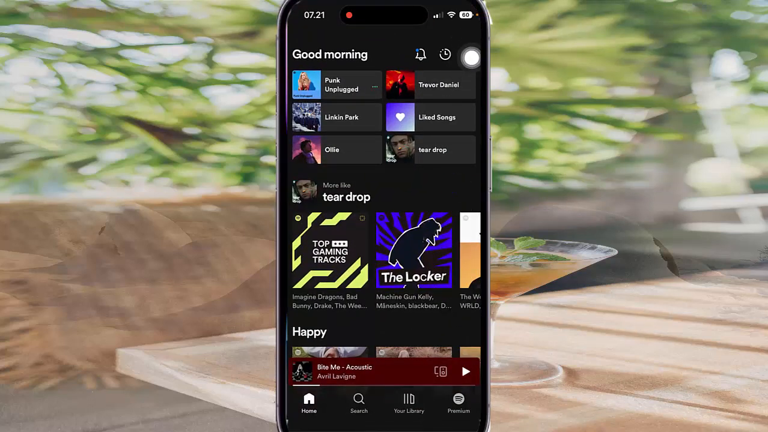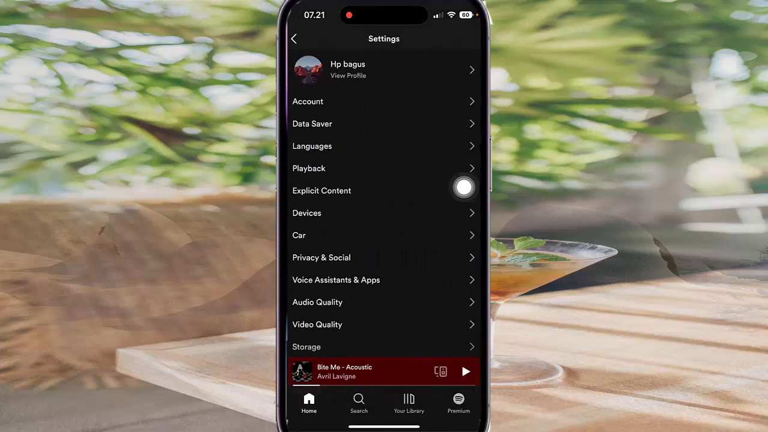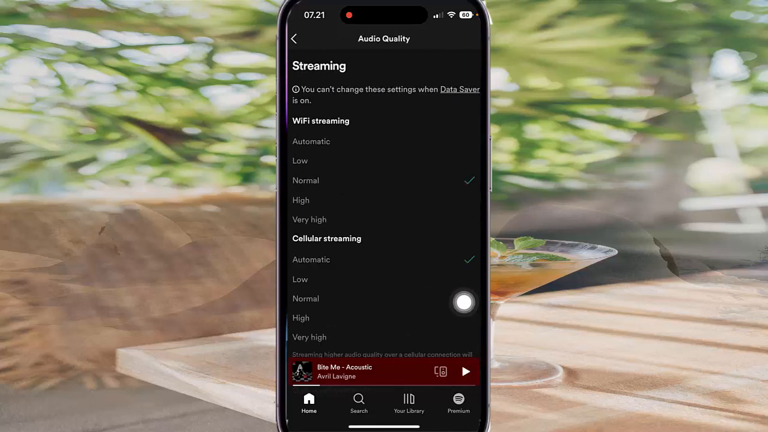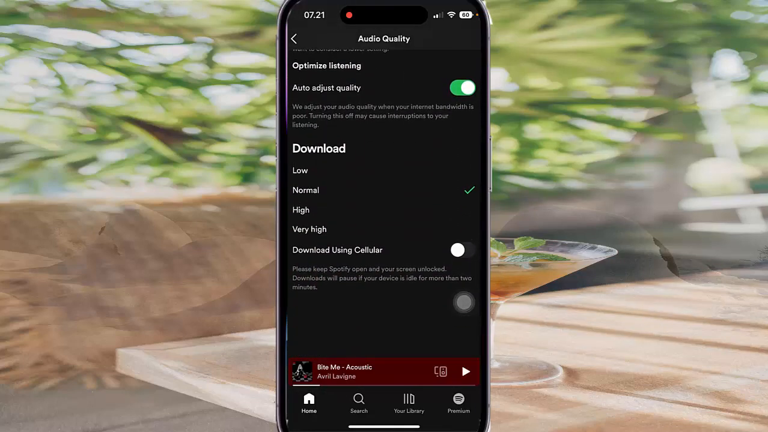Next, tap the settings icon and then scroll down. And then tap audio quality. Scroll down the screen. On download using cellular, tap the switch until green to turn on or tap the switch until green to turn off.